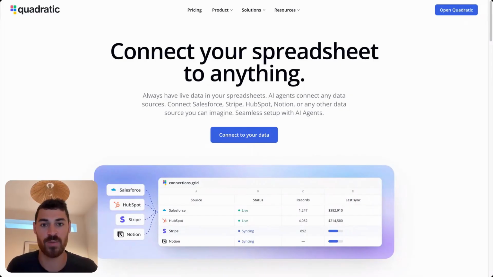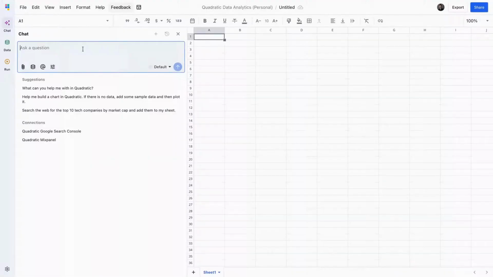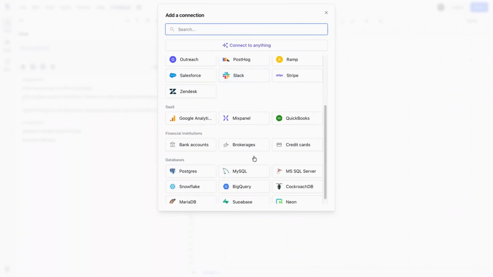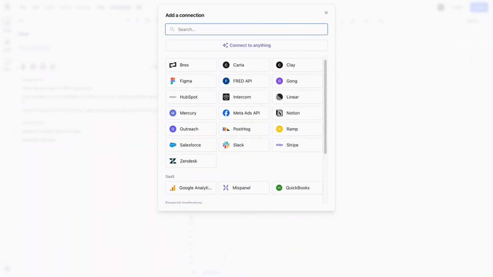Let's walk through a real example. I'm going to connect Mailchimp to Quadratic, then use that campaign data to understand how our emails are performing. Inside a new Quadratic file, I'll click on Data on the left sidebar, then the plus sign. Here you can see the catalog with connections that have already been pre-built, so you can get started with these ones in a few clicks.